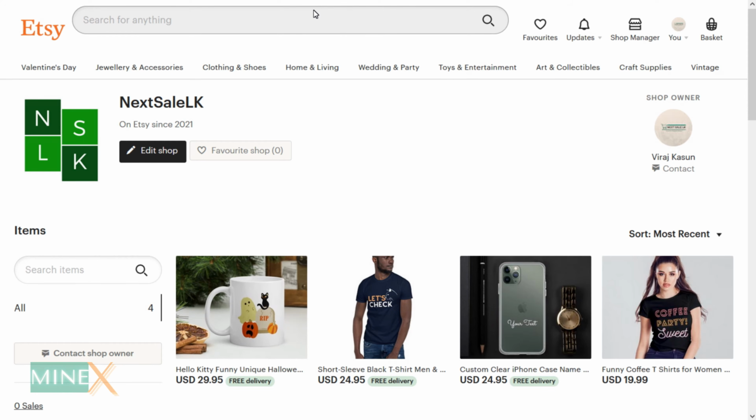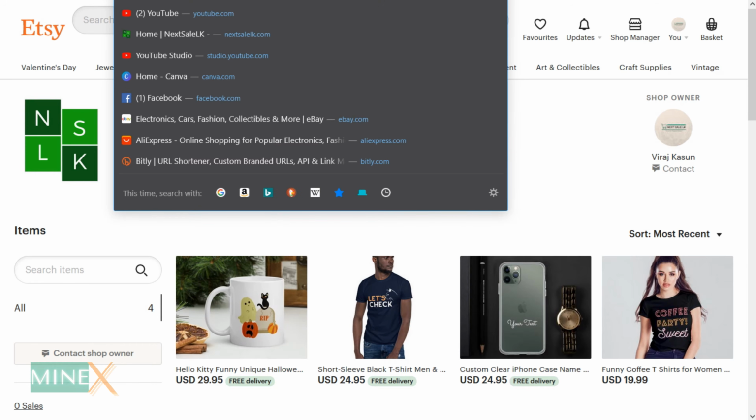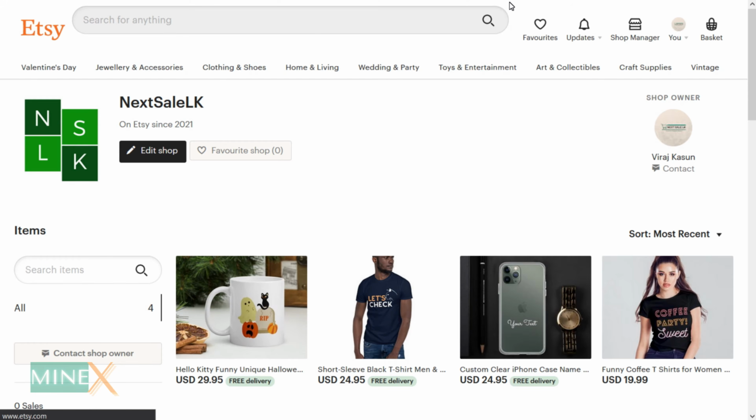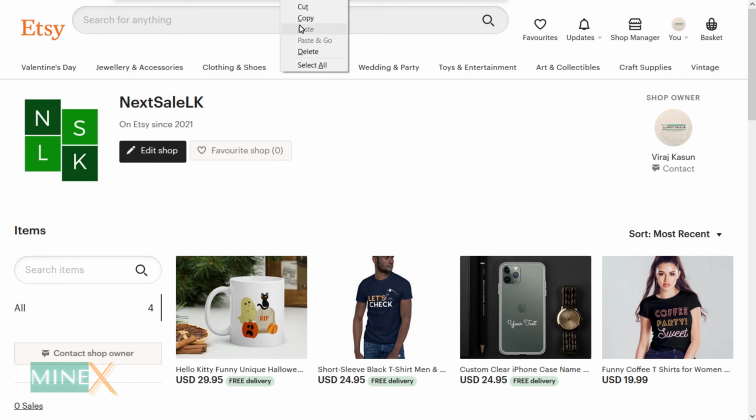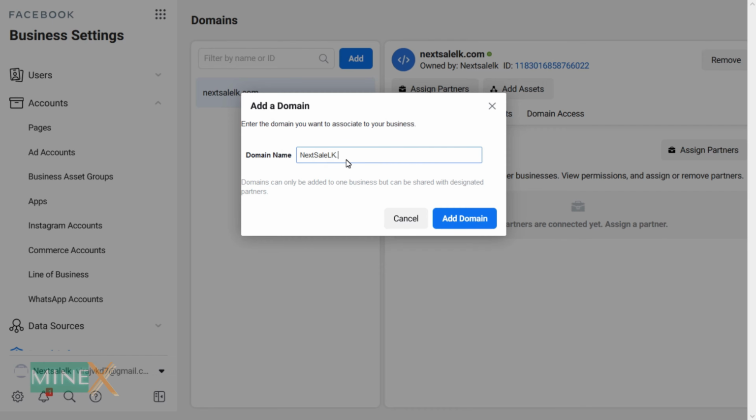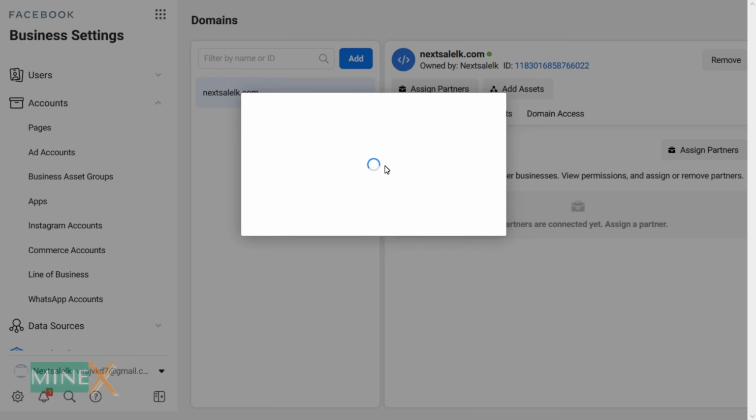Go back to your shop page and get the shop name correctly. Copy only the shop name, not the whole URL. Follow this format, enter your shop name, and after that type .sd.com. Click the Add Domain button to add it.